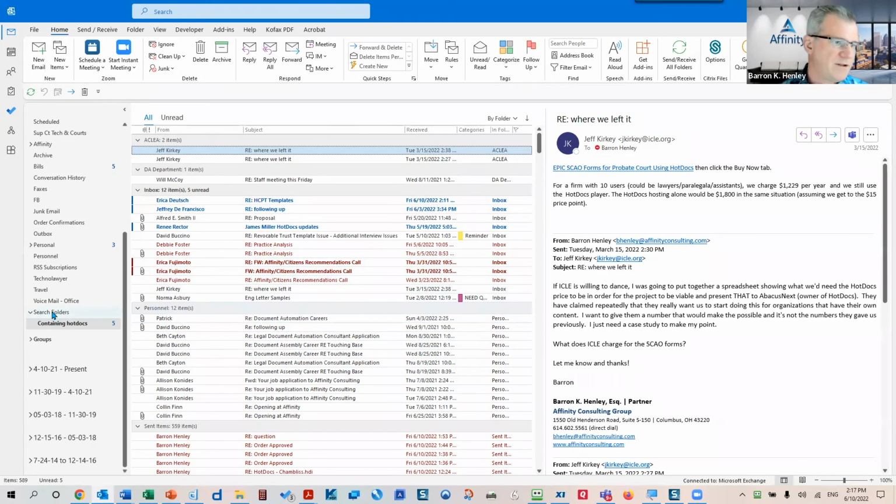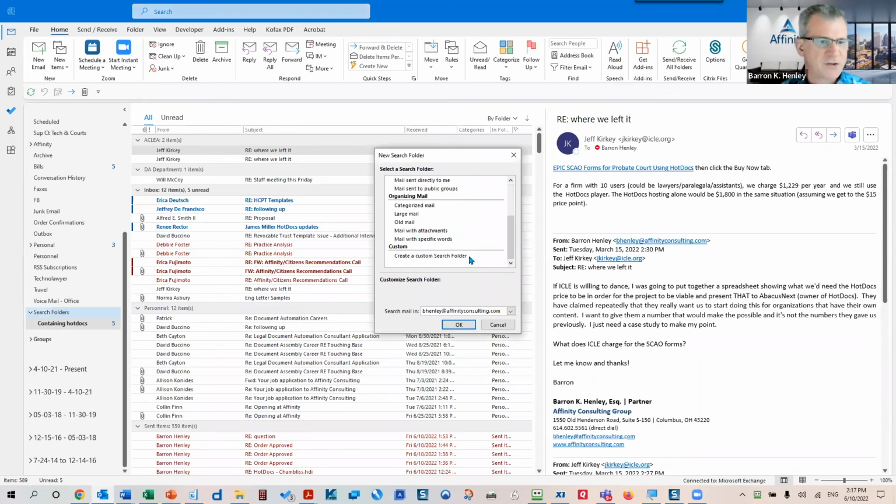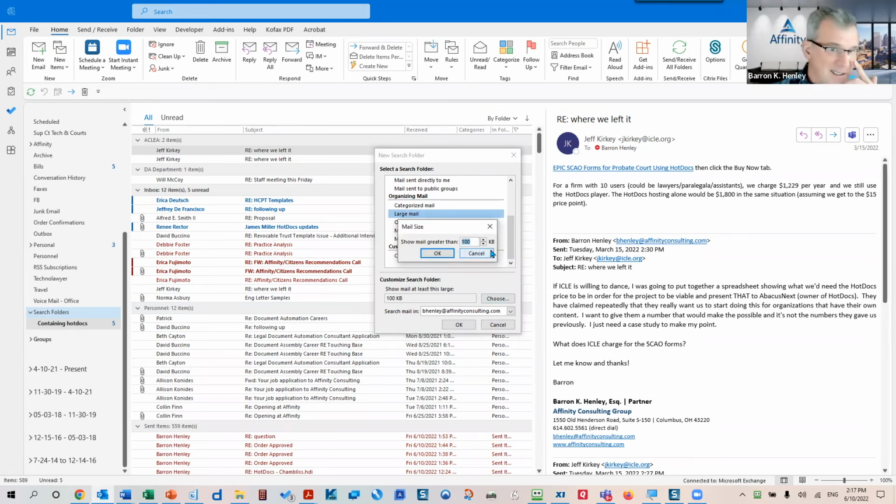So I could create another search folder. So I click here and I say do a new search folder. And if you scroll down, there's an option for large mail. So that sounds a little nebulous, but that means large emails. So I click on choose, then I can tell it, what size does the email have to be for it to be tagged? Okay, so this is showing me in kilobytes.